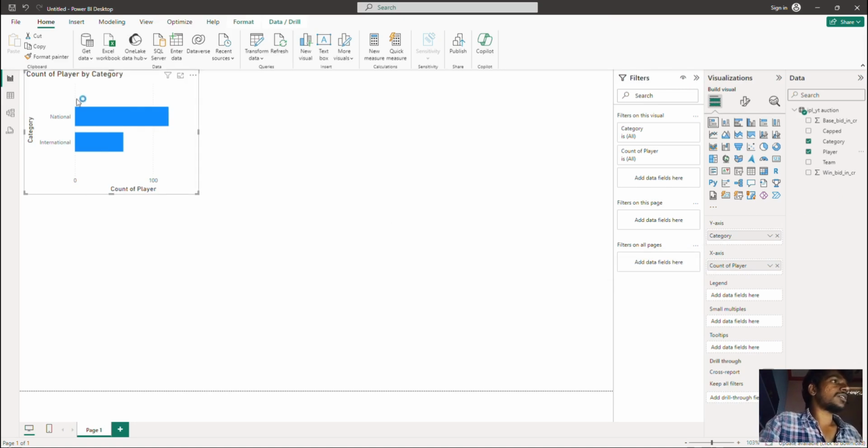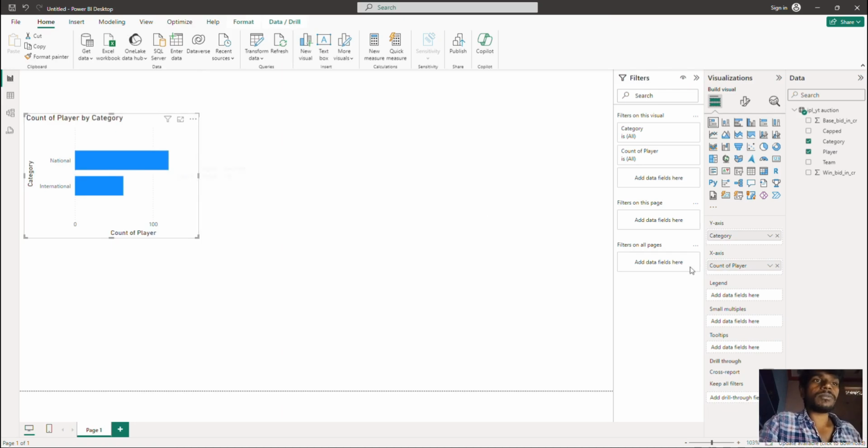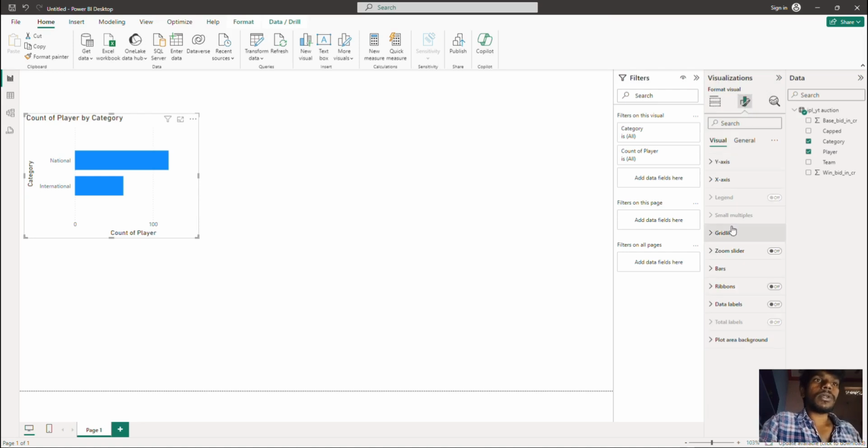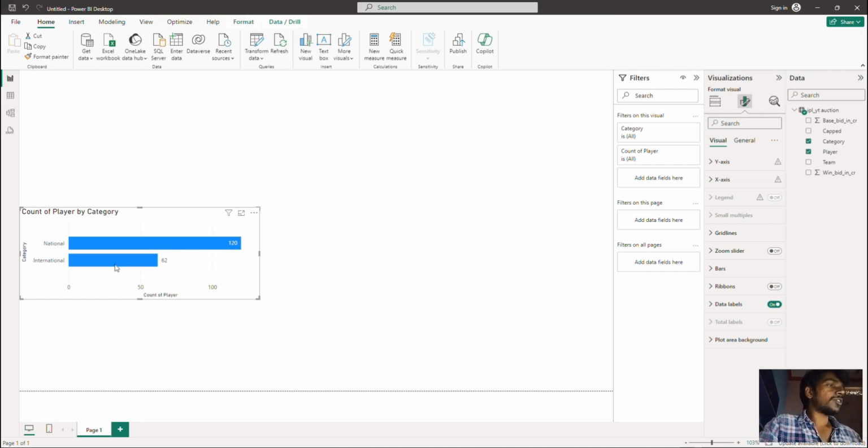So yeah, as you can see, we have nationwide. You can have some kind of authority over how it looks. For that, you can just switch to format your visual, and I just wanted to enable this data label. So when I enable this, you can see the data labels on the chart as well. From this visual, it is clear that I have national players as 120 and international as 62, and that is the same as what we saw from the SQL query as well.